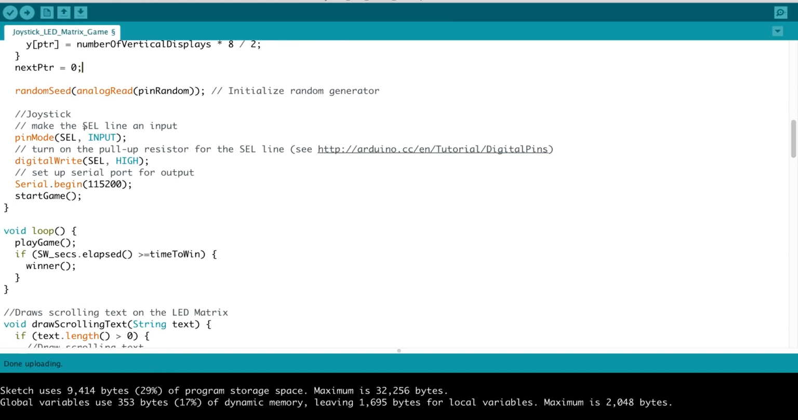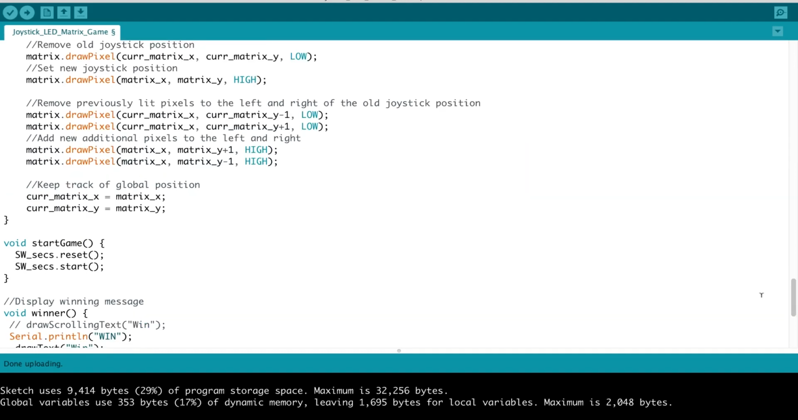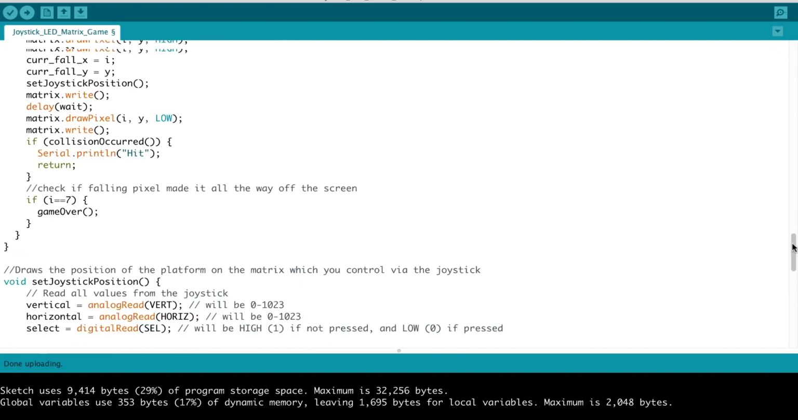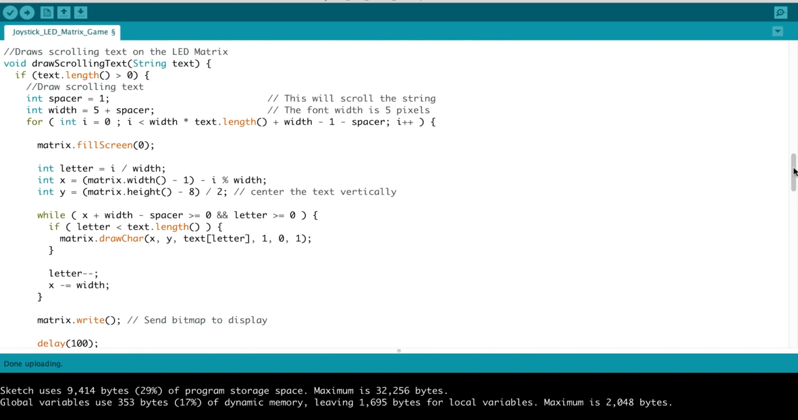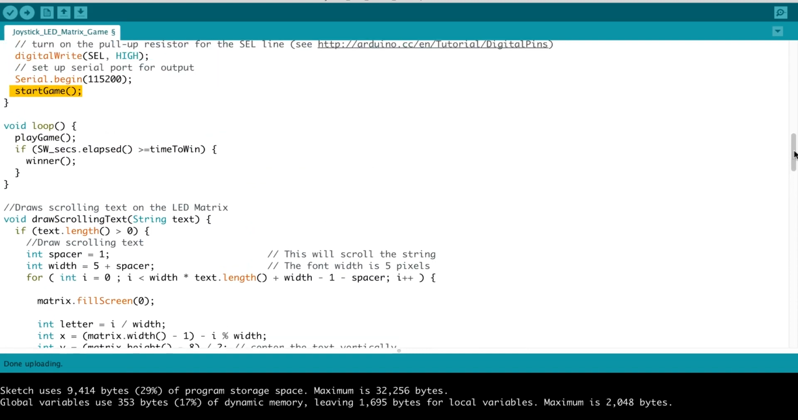And next, for the joystick, we've seen this setup before, where we enable the input pull-up resistor, and then we start our game. All start game does is it resets our clock and starts the clock again. So that's to initialize the clock from our stopwatch library.